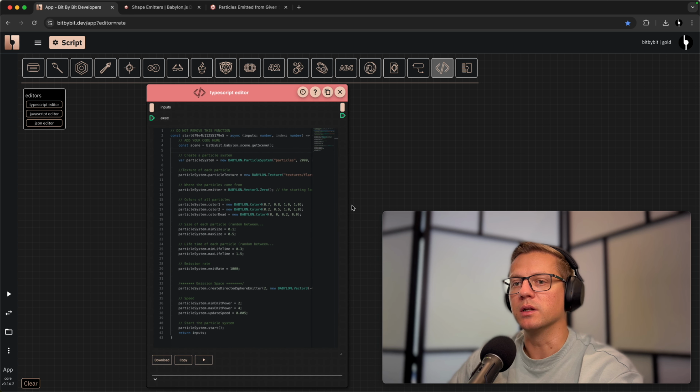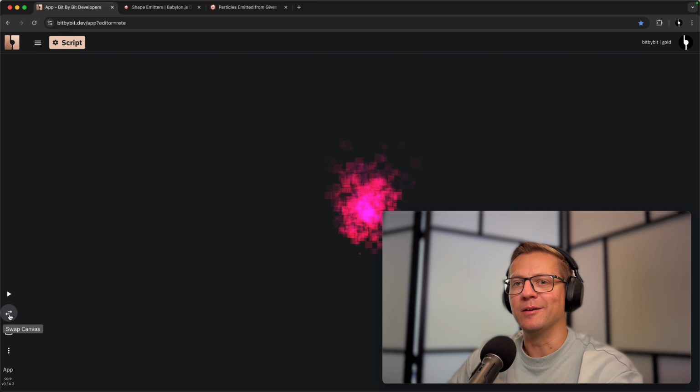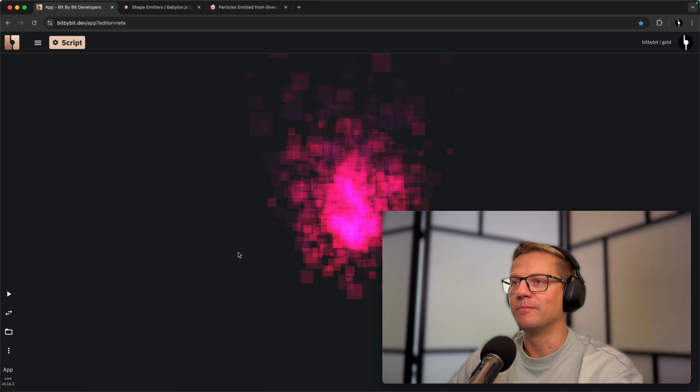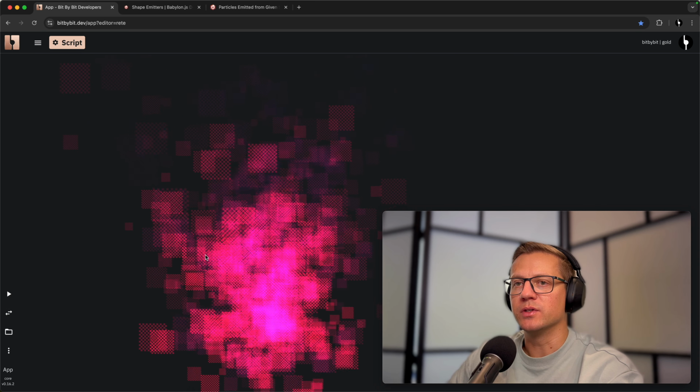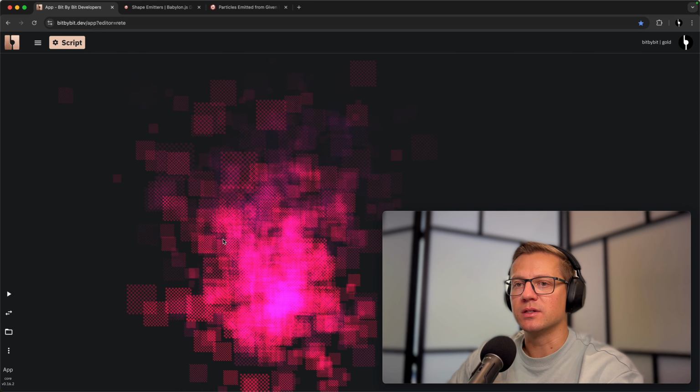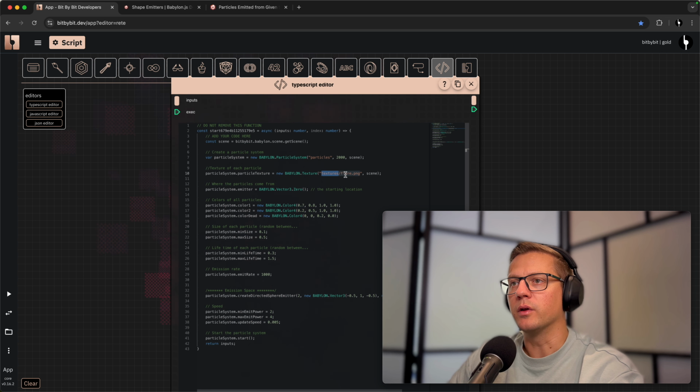So now if I hit run, voila, we have some particles, but these look a little bit strange, right? If you look closer, you'll see this chessboard sort of texture, and that just indicates that the texture is actually missing. And it's missing because the script that you see here uses a local path to textures/flare.png.